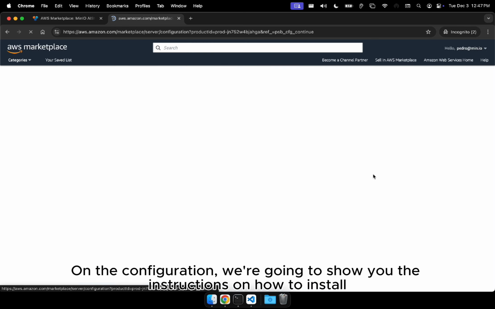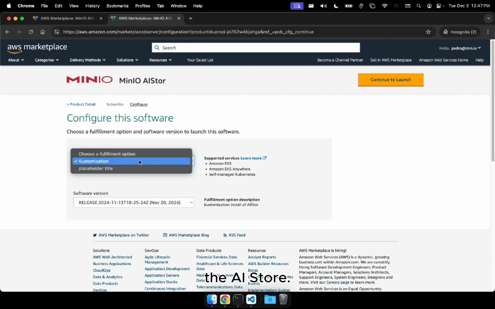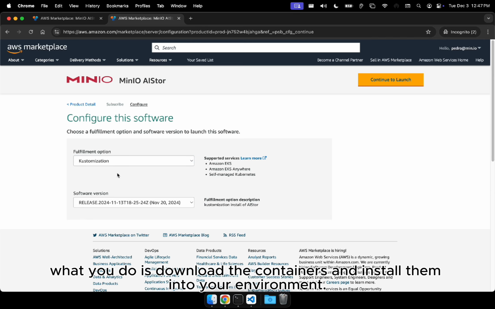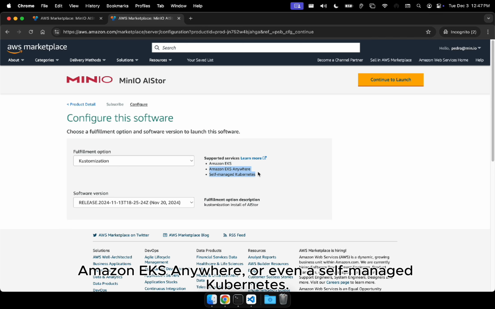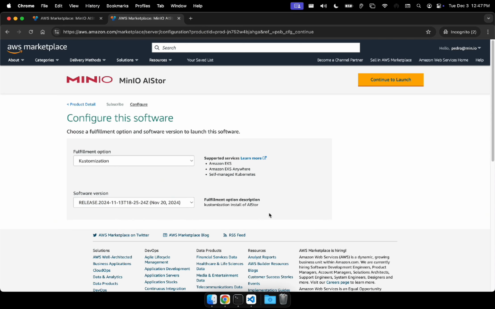On the configuration, we're going to show you the instructions on how to install the AIStor. We have a customization installation. As a container offer, what you do is download the containers and install them into your environment. MinIO AIStor is a Kubernetes compatible project, so it's going to be compatible with Amazon EKS Anywhere, or even a self-managed Kubernetes. The last release is November 2024. We continue to launch this version.